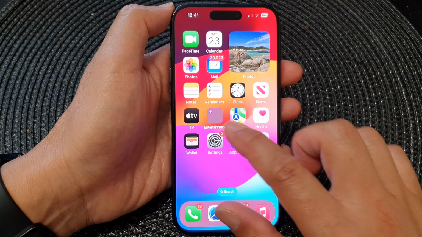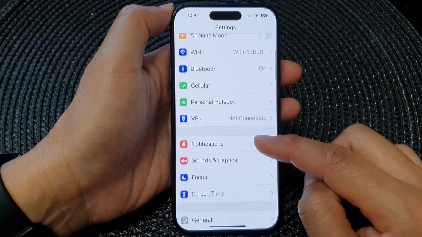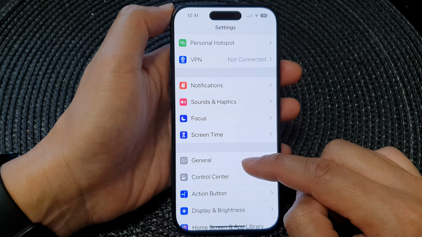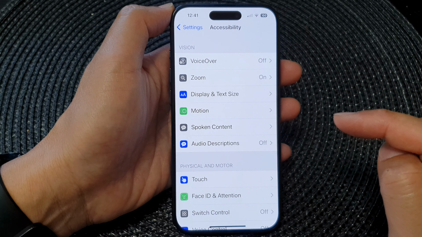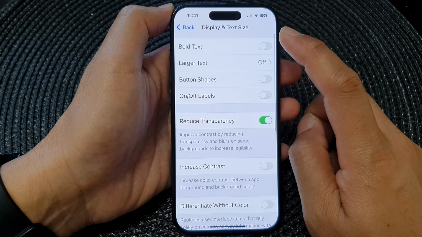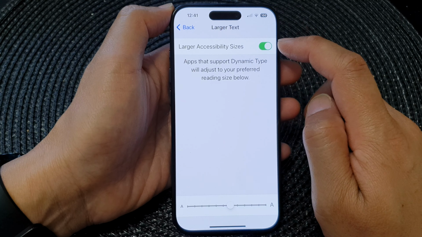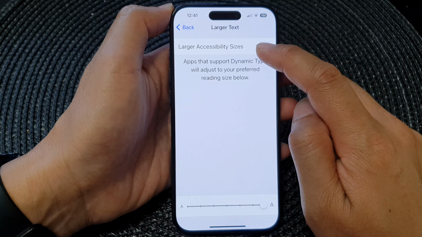From the home screen, tap on Settings. Now in the Settings page, we scroll down and in here, tap on Accessibility. Then tap on Display and Text Size. Next, tap on Larger Text. And then tap on the toggle button to turn on larger text size or switch it off.